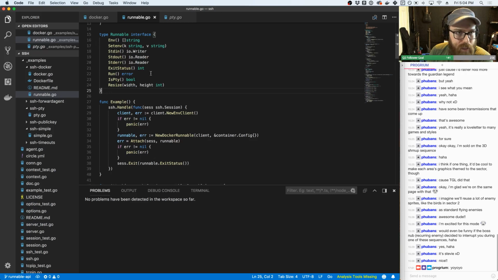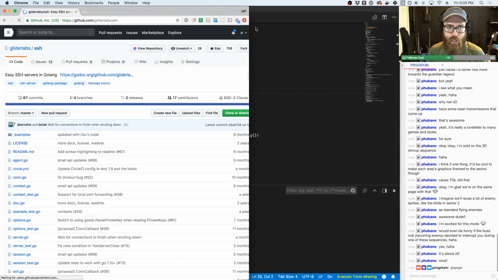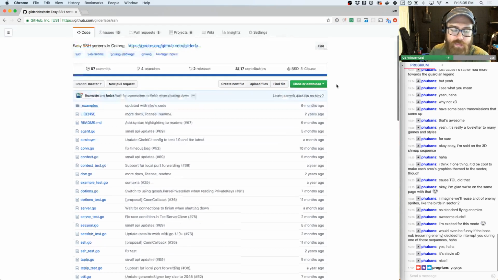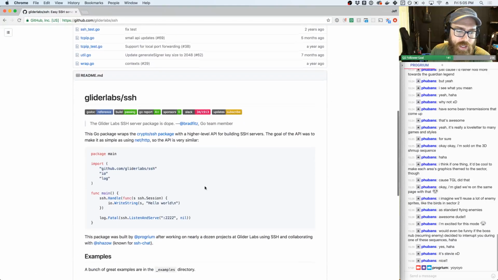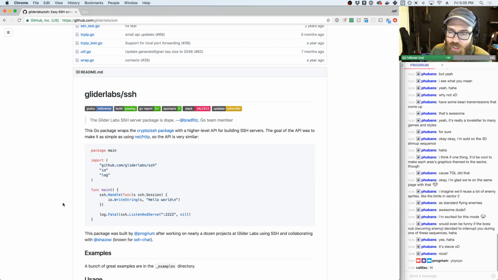As an example, I'm working in the Glider Labs SSH package, which is a great package that we made for building SSH servers. Basically, it gives you something that feels a lot more like the net/http library, but for SSH. The API was basically borrowed. SSH is much more complicated.